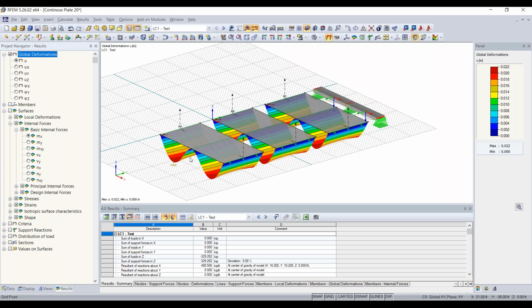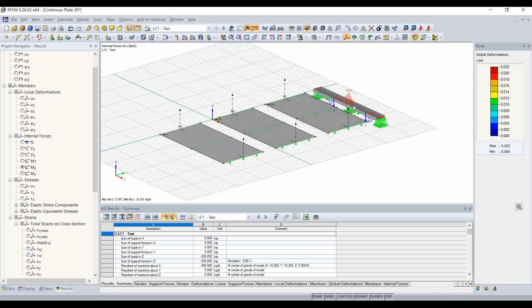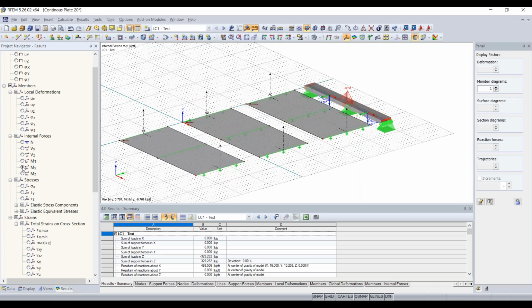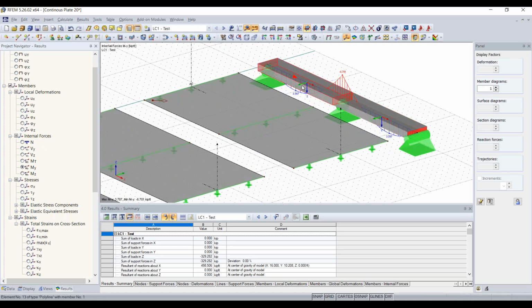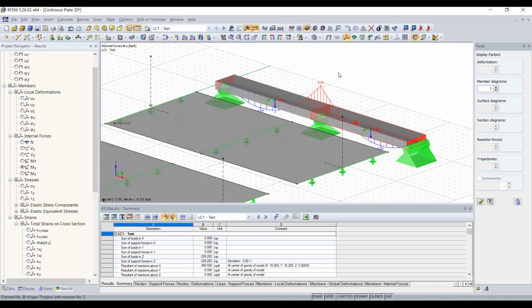And the next thing we can look at is, for example, the internal forces of our beam here. So we'll check on that. And right now we're looking at our bending moments about the y-axis, local y-axis. So you can see that moment diagram displayed on our beam here.